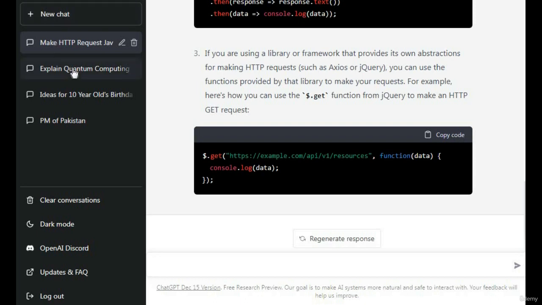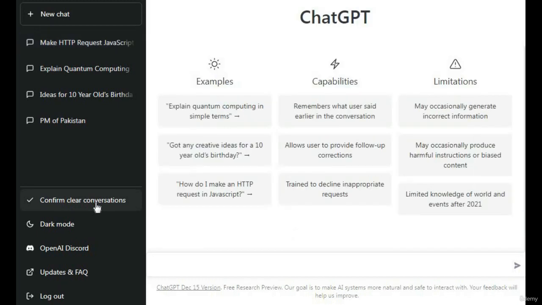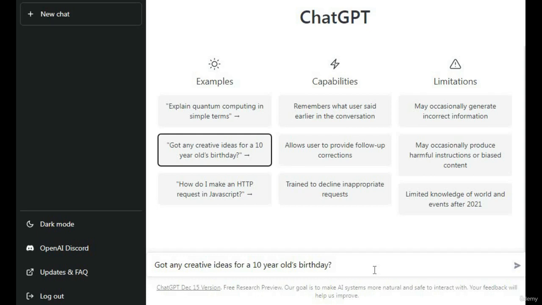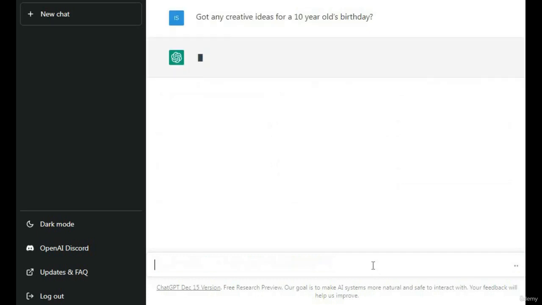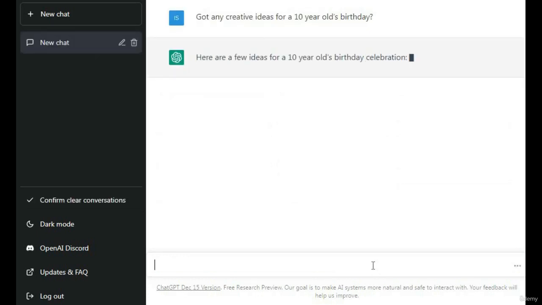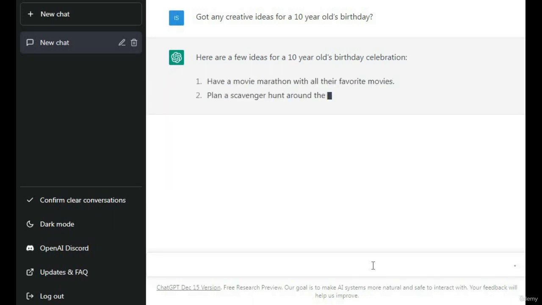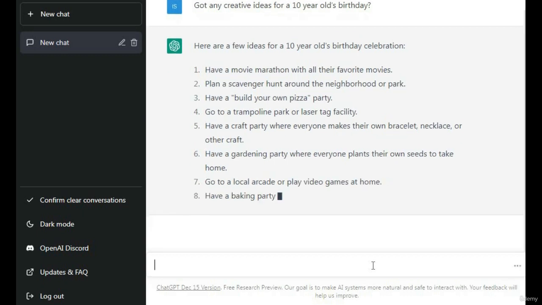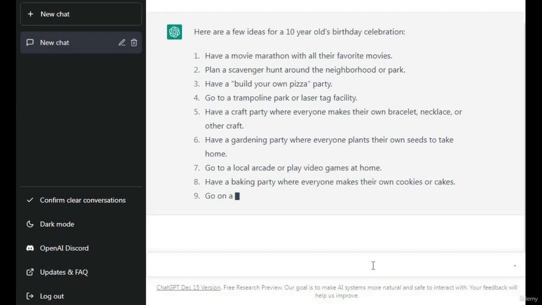If we want to clear it, delete. When you request delete, it automatically deletes. Got any creative idea for a 10-year-old birthday? Let's ask this question. Here are a few ideas for birthday celebrations. It gives you a few ideas according to its point of view.